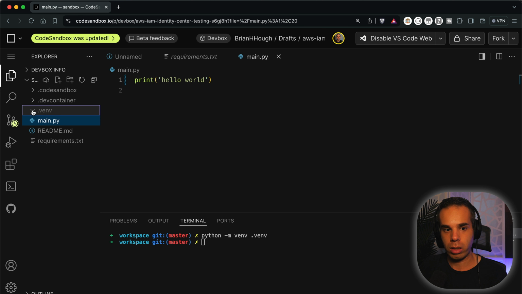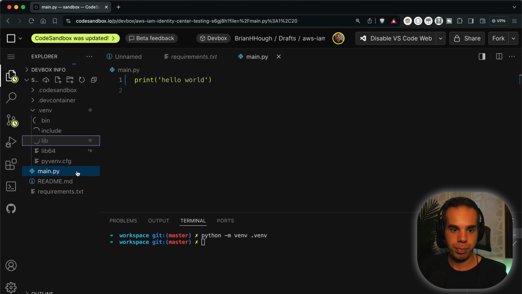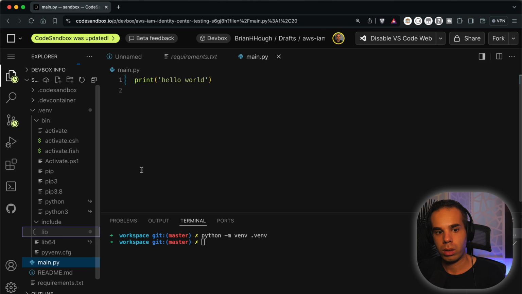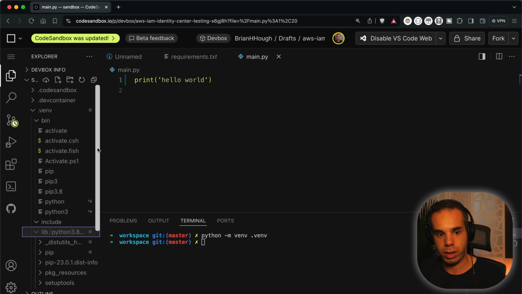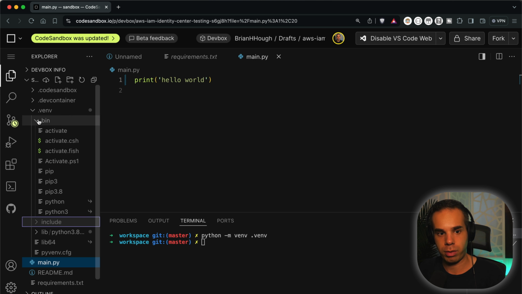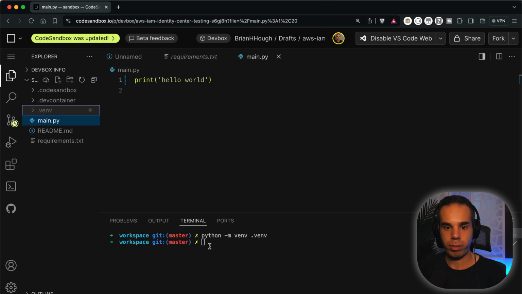So you'll see that here. Now that's inside of that. You'll see here there's the bin, there's include, there's lib, and there's the Python venv configuration. So all those files live in there, which is great. There's a lot of stuff in there, so we'll close that up for now. But then to activate the virtual environment, we will do source venv/bin/activate.